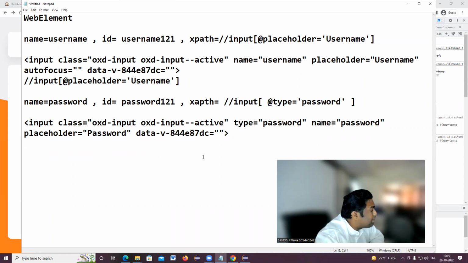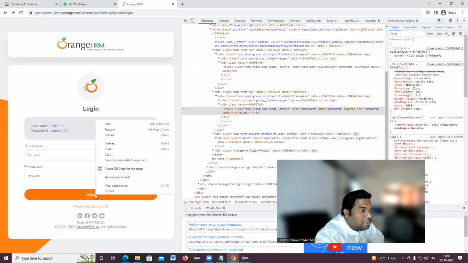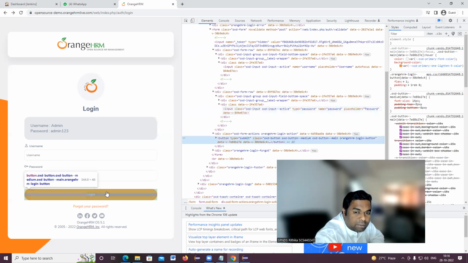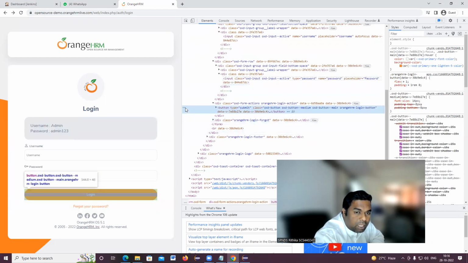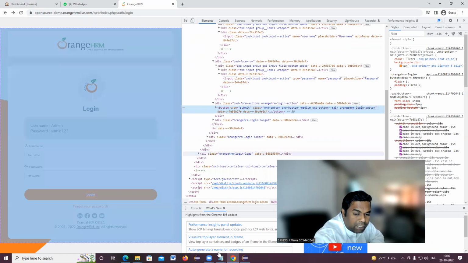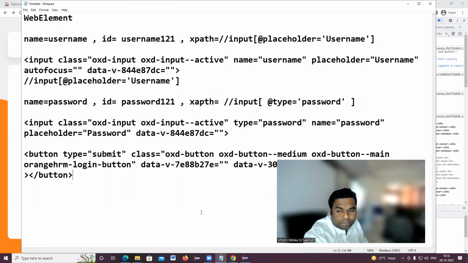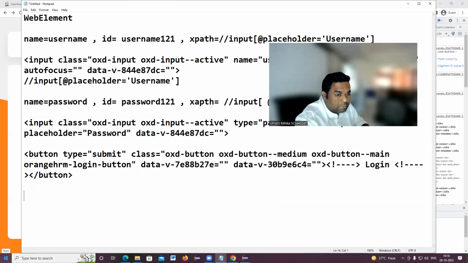Understood everyone how to write the XPath? Now you can tell me, I won't tell, you can guide me, I will write the XPath. For login button, I want to know the XPath. What I need to do? Right click, inspect, click on three dots, copy, copy element. I have to paste, right? Control V, double slash, tag name, whatever tag name is there, button, square brackets, @.